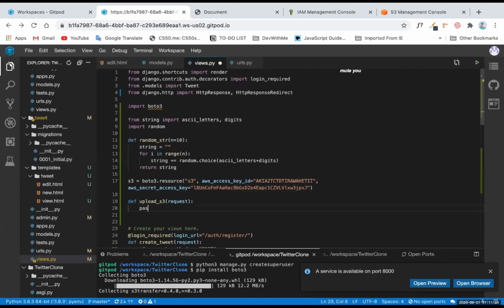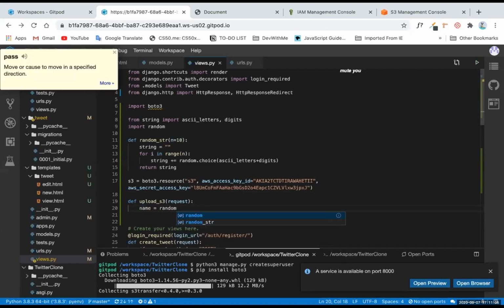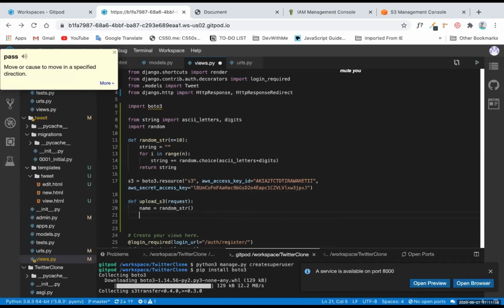Now in here, you're going to say something like this: name equals random string. It's just going to give us some random string basically.